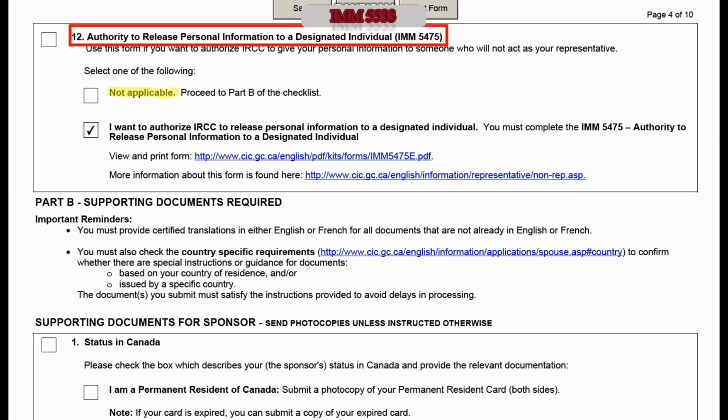Now the next part is Part B, which covers all the supporting documents that the sponsor and the principal applicant are required to submit.